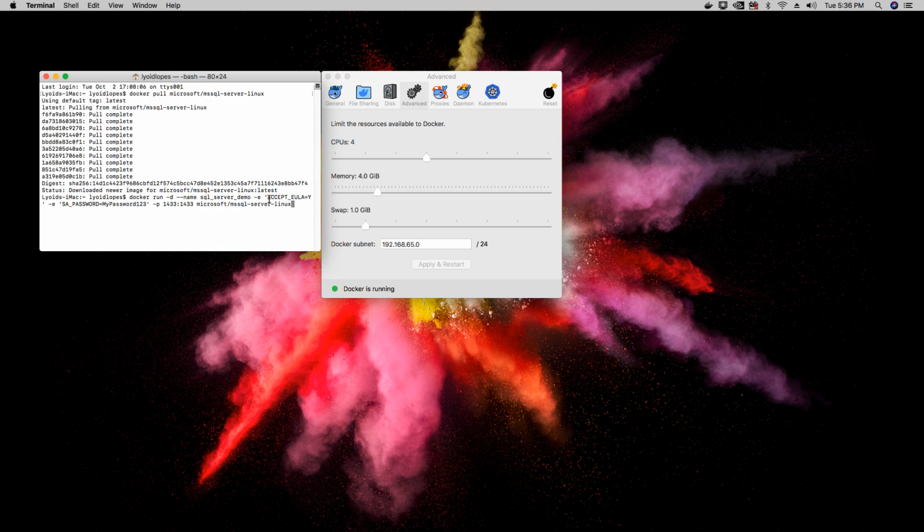Now the -e, and within the quotation we have ACCEPT_EULA=Y. Now the Y shows that you agree with the end user license agreement. EULA stands for end user license agreement. This is required in order to have SQL Server for Linux run on your Mac. Then we see -e, and we have within quotation SA_PASSWORD equals to mypassword123.